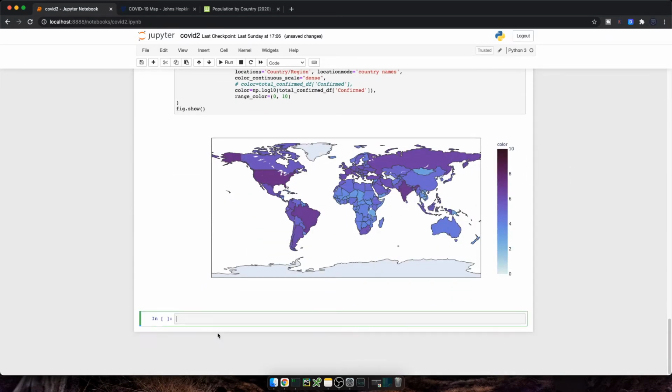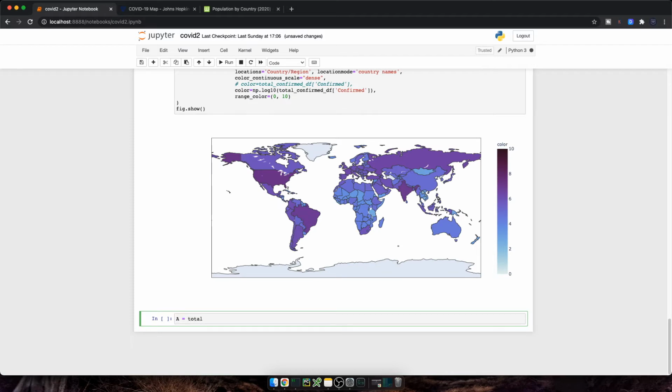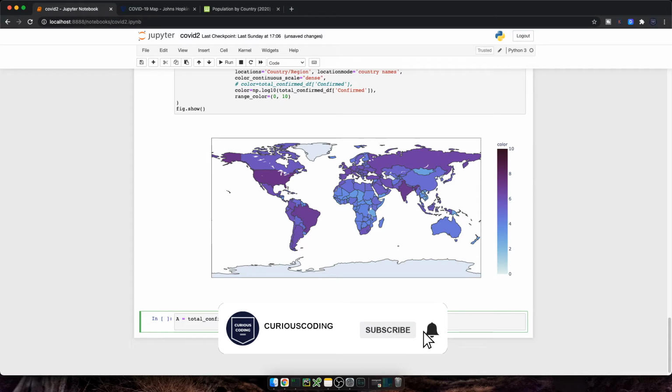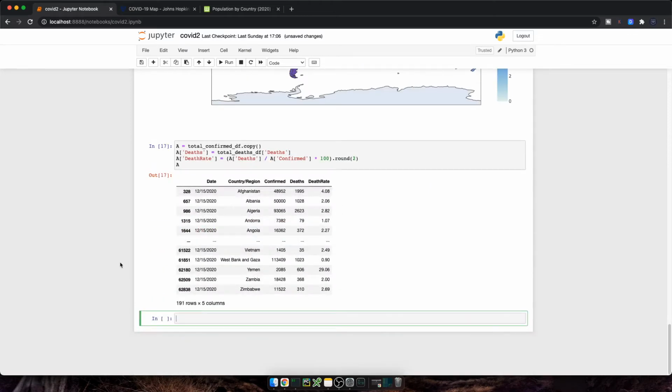Cool. Now let's try to visualize another metric, say the mortality ratio. For this metric, we will need to bring into the same data frame both the confirmed and death cases. Let me define A as a copy of the total confirmed data frame. Since these data frames are sorted by country alphabetically, we can directly add a new column, A deaths equals the total deaths data frame, the death column. Finally, we can create a new column called A death rate equals deaths divided by confirmed cases multiplied by 100. And then we'll just keep two decimals. Let's show the data frame. Cool. That's the current status for today.